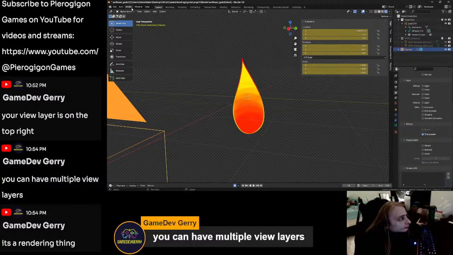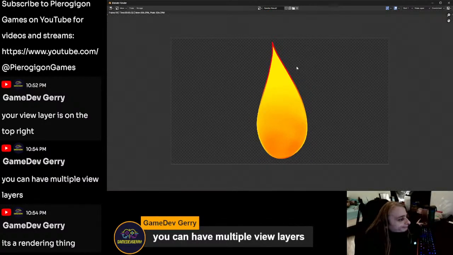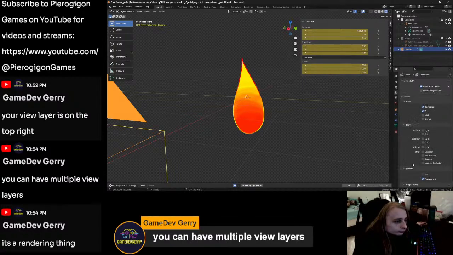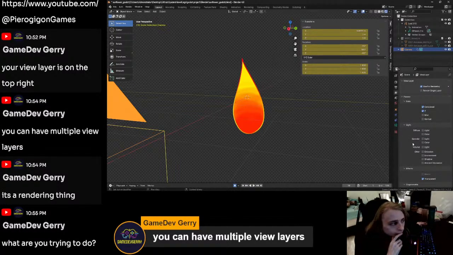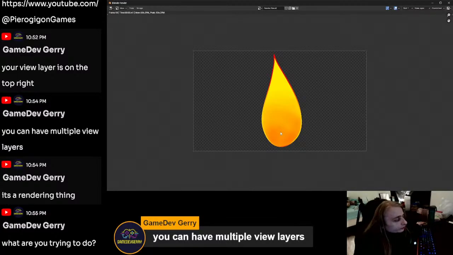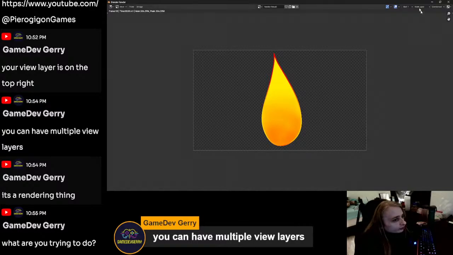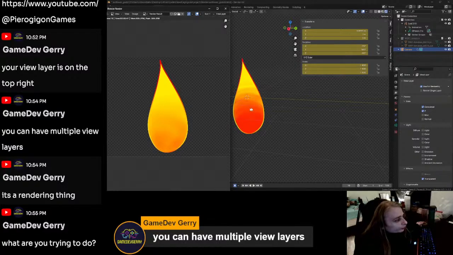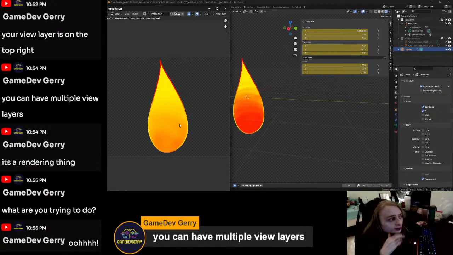Transparent? I'm trying to render this petal, this image, as a PNG. That's it. But you'll see, the render result is not looking the same as the image. It's very different. This has red and this does not have red. Yeah.